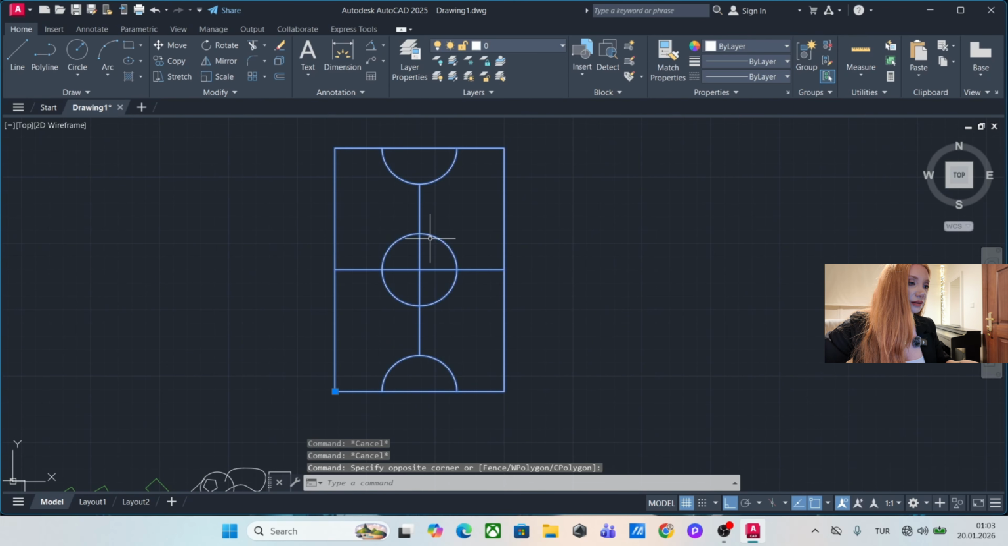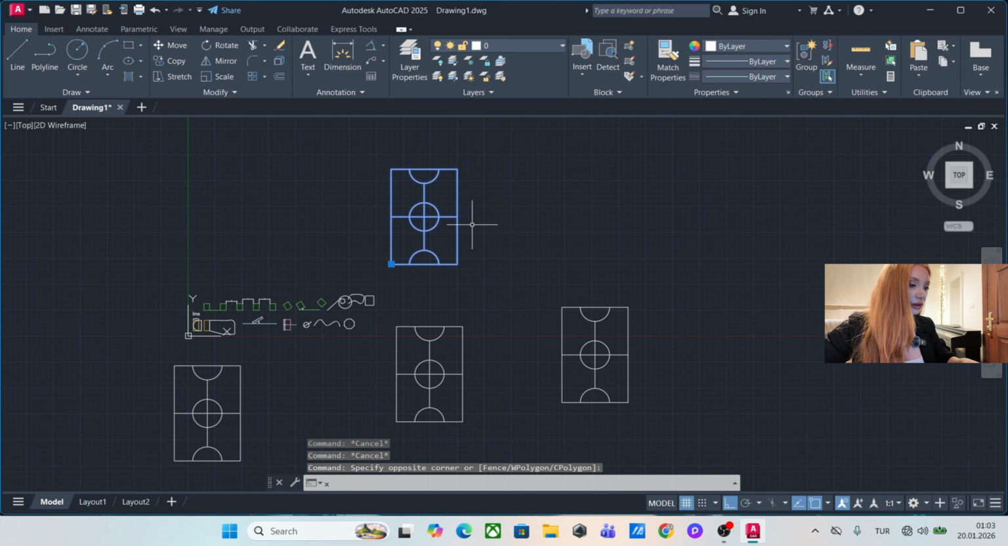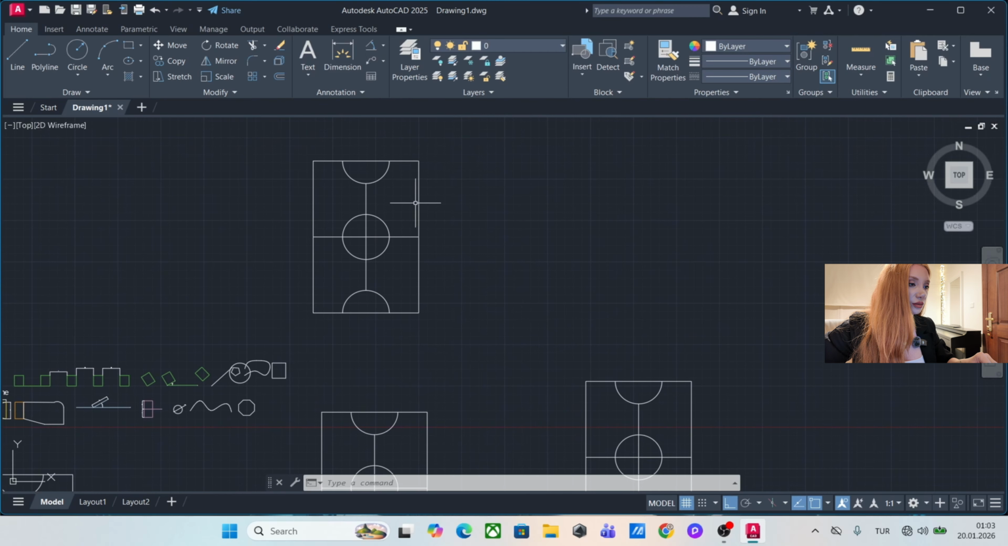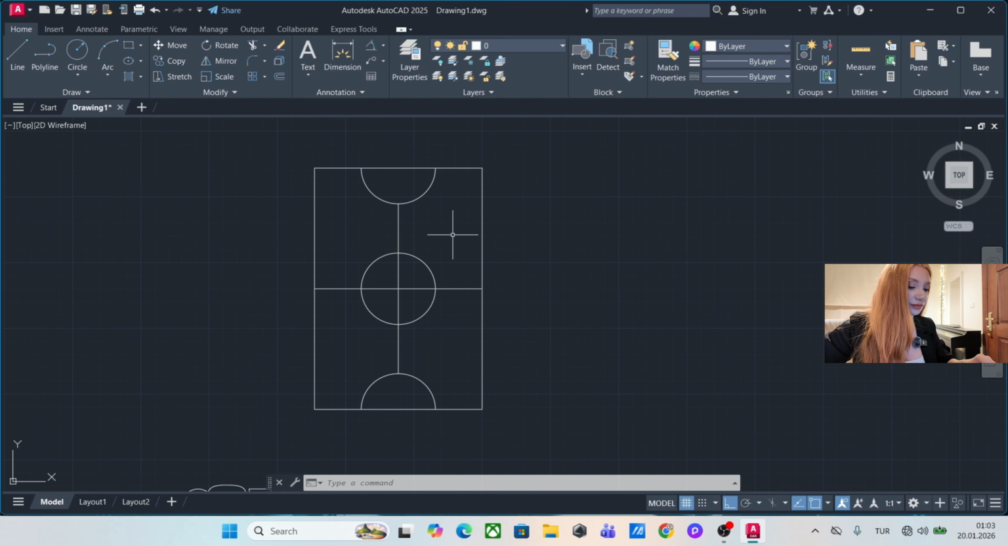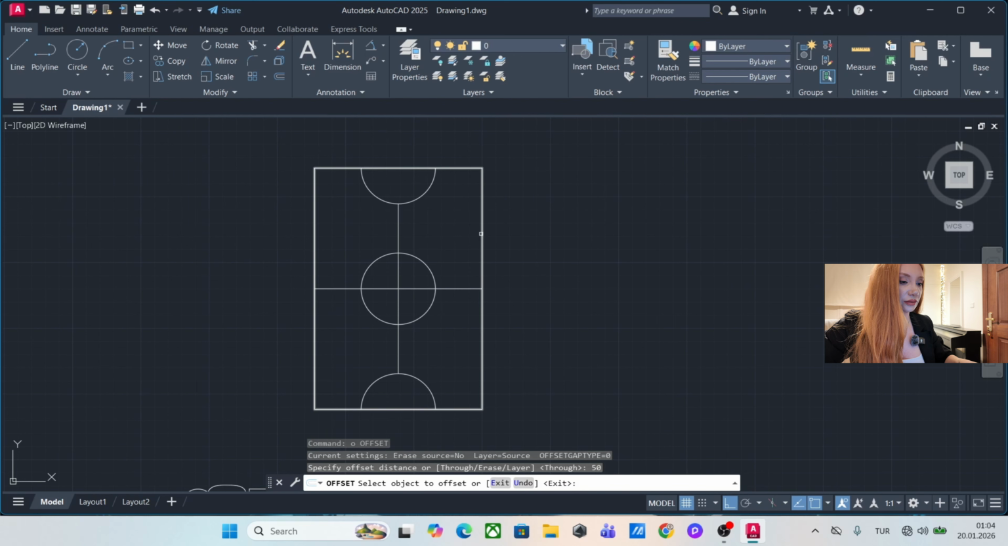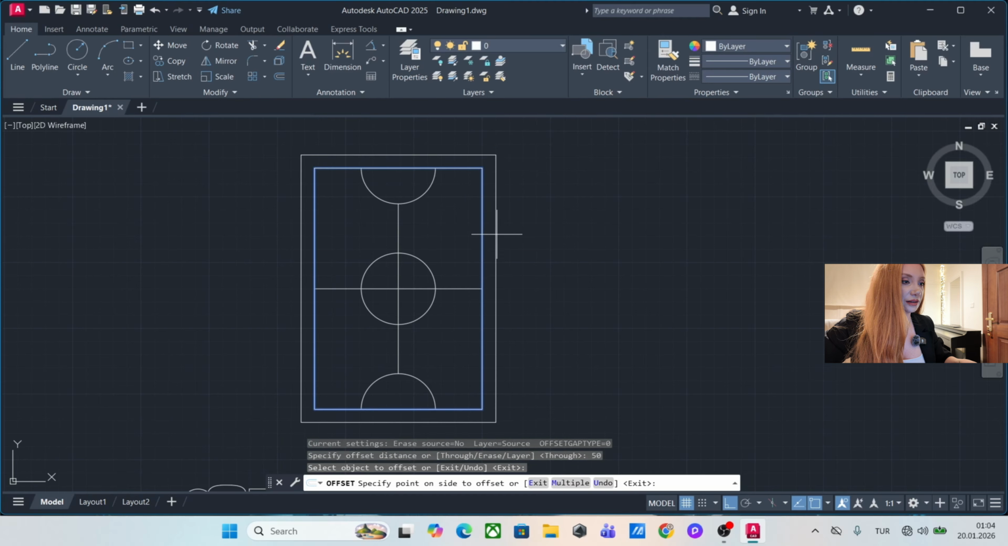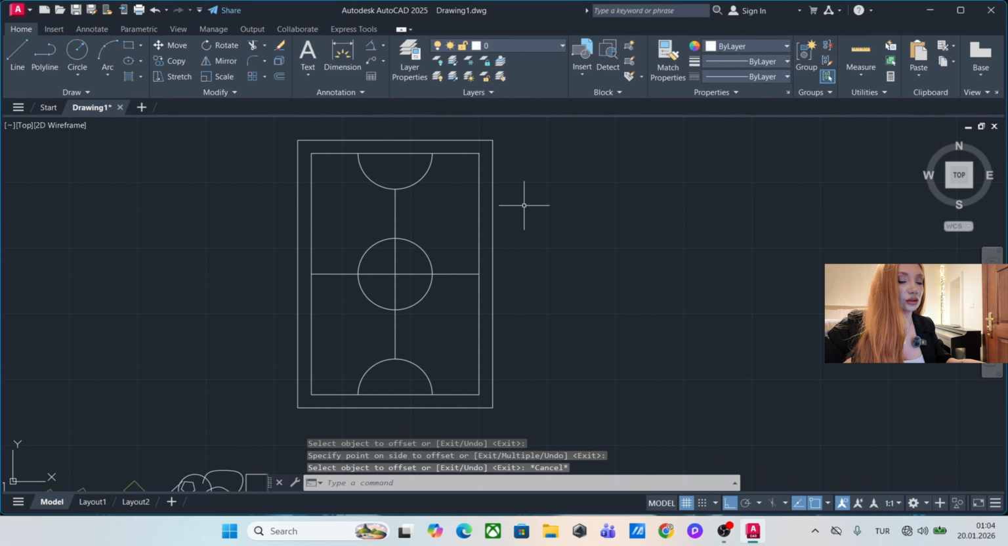You can always explode a block pressing X. Not all of the blocks exploded, just this one. Okay, to offset something, we write O for offset, and then we specify the distance, let's say 50. We click on the things we want to offset, and then it asks where should I offset it. I want to offset it outside, and I click on it. So this is basically how the offset works.